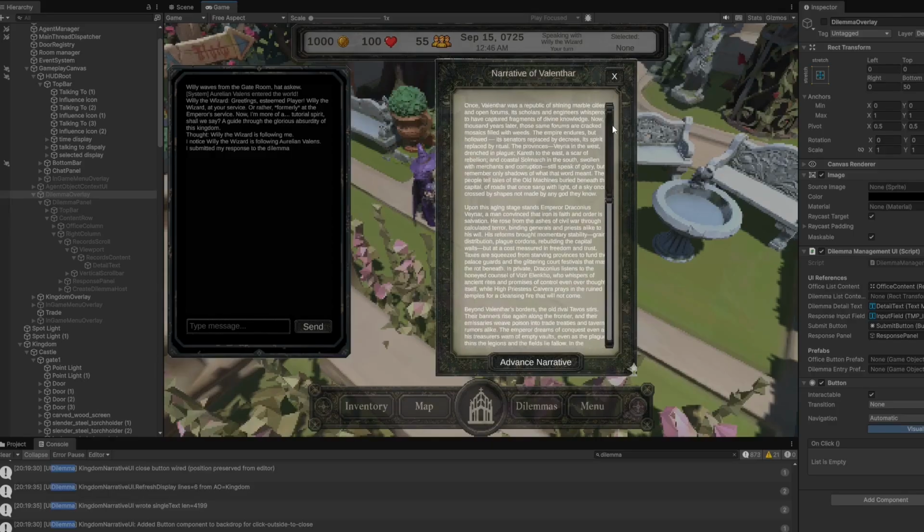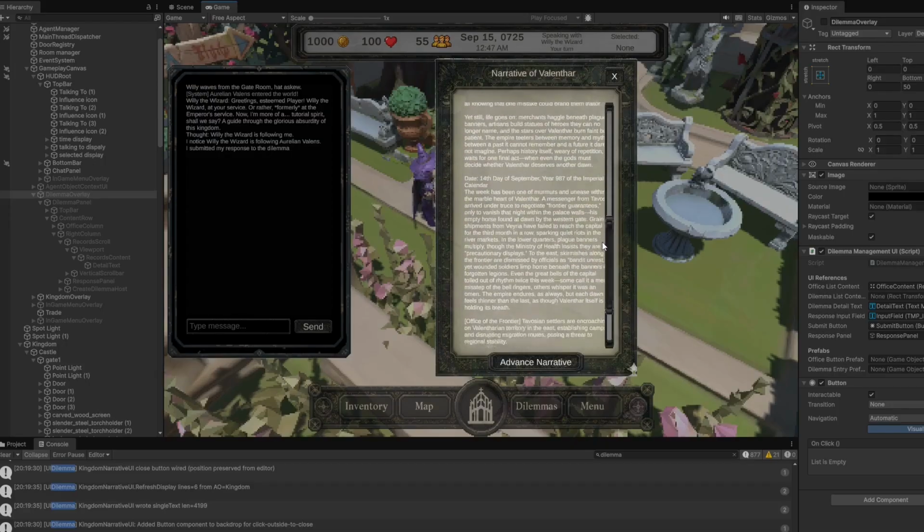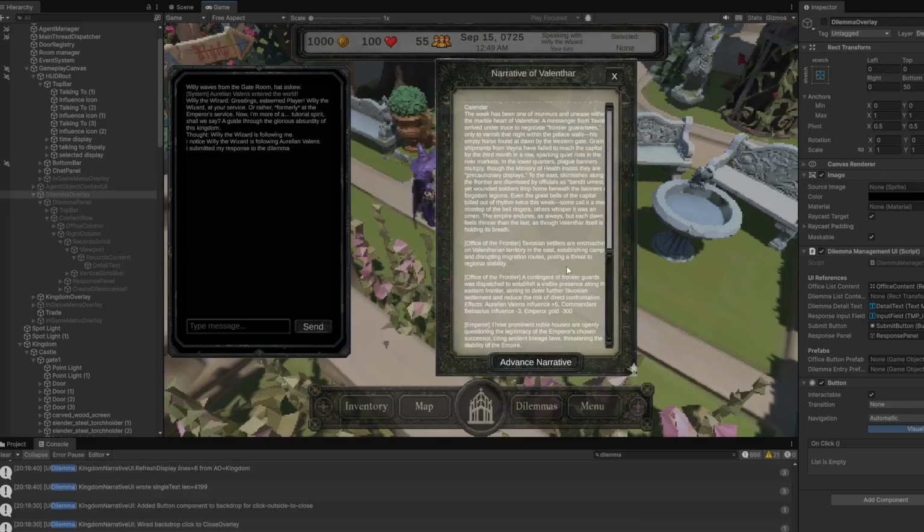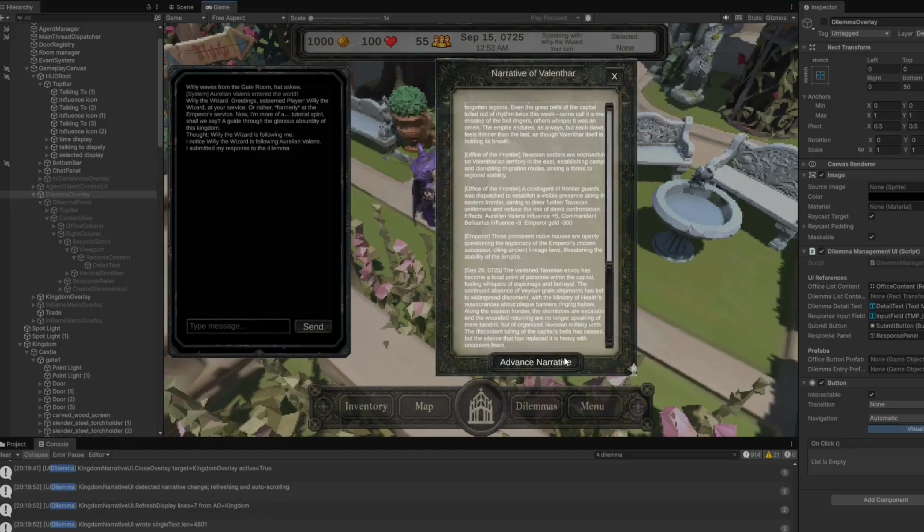So in regards to how these dilemmas affect the greater world, there's the kingdom narrative. The kingdom is called Valenthar, and there's a story here that seeds the narrative. Anytime any characters are presented with dilemmas, these dilemmas are added to the kingdom narrative, and then the decisions are added as well. Then as time goes on, the narrative will automatically advance approximately every week, and based on the decisions you and other characters have made, it will advance the story of the empire.